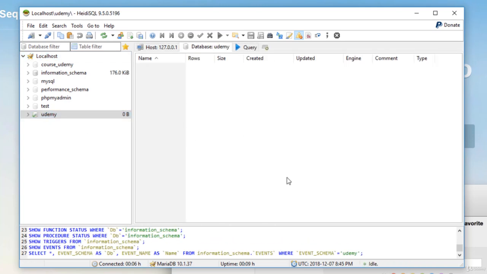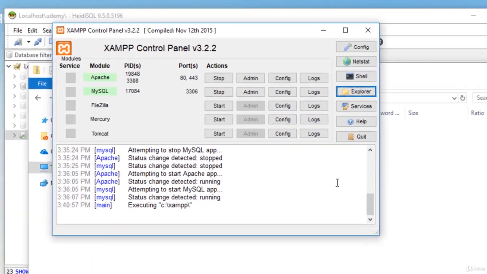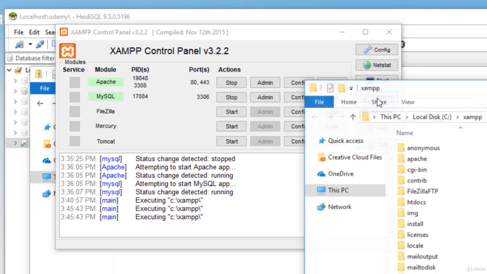In the previous lecture, you should have downloaded WordPress. If you haven't, then do so now. The file you downloaded should be in the form of a zip file. Have that file in hand. Next, open the XAMPP control panel. From the control panel, click on the Explorer button. This is where XAMPP is installed.